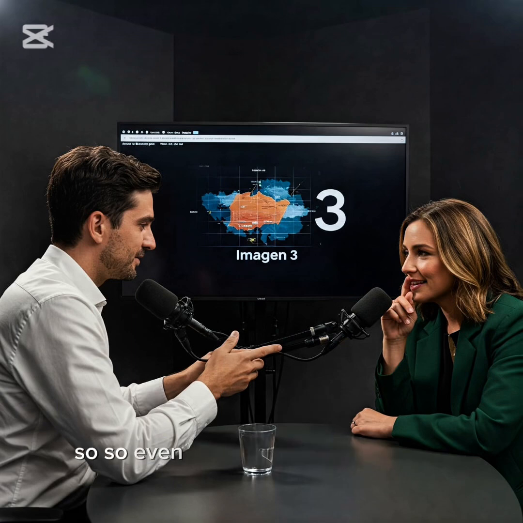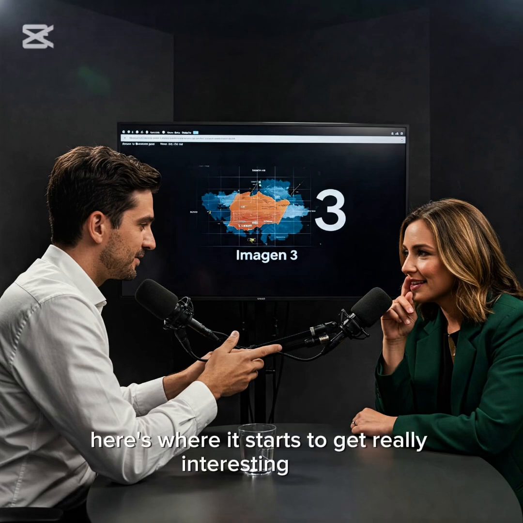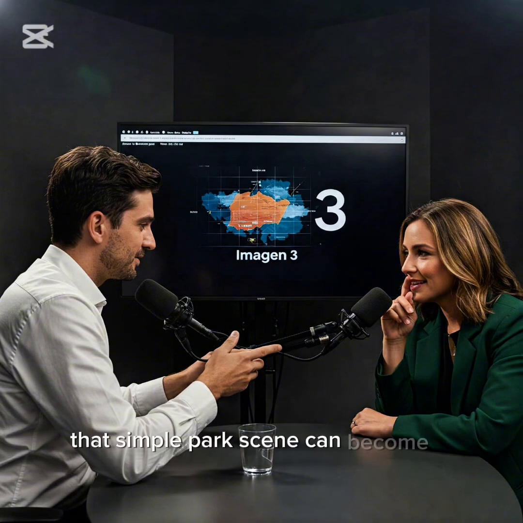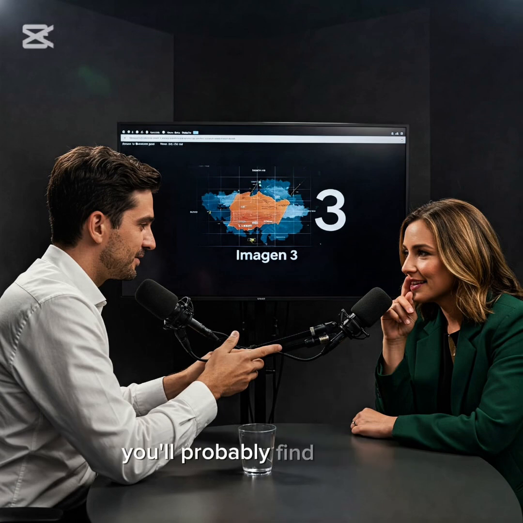Okay, so even with a shorter prompt, like a park in the spring next to a lake, you're still gonna get an image, right? Absolutely. But here's where it starts to get really interesting. The more descriptive you are, the more control you have. So that simple park scene can become a park in the spring next to the lake, with sunsets across the lake, golden. It really is about layering these details. Exactly. And as you experiment, you'll probably find yourself iterating on those prompts and refining them as you go.